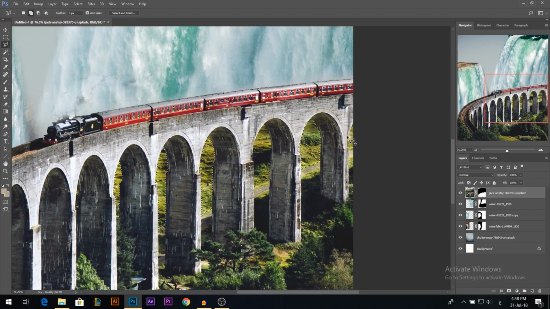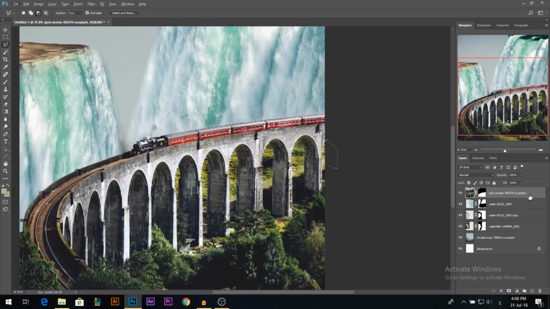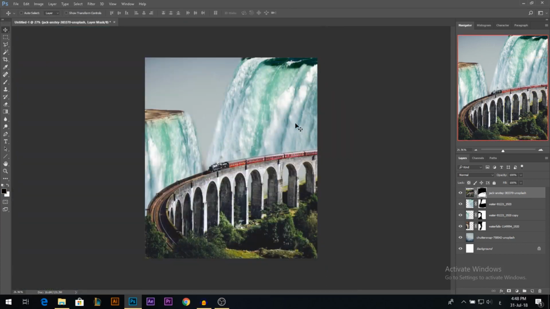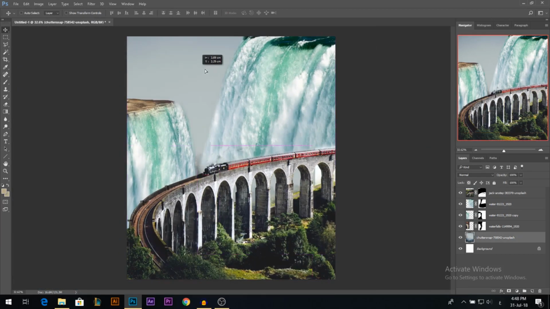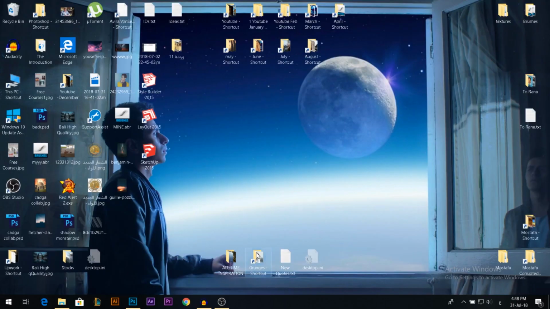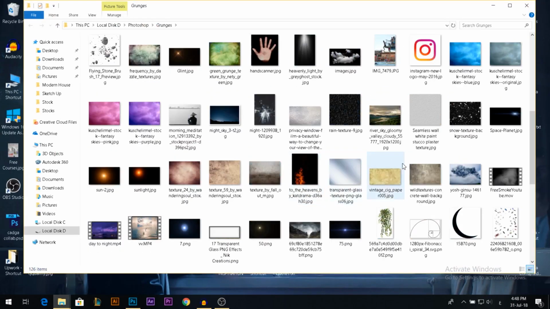here and there. I'm doing it really quickly, not accurately, but just for the sake of time. And I'm just gonna use a soft brush, delete them like that. So now we can see the waterfall from both sides. Now the sky. Let me take a photo. I have some cloud photos here.